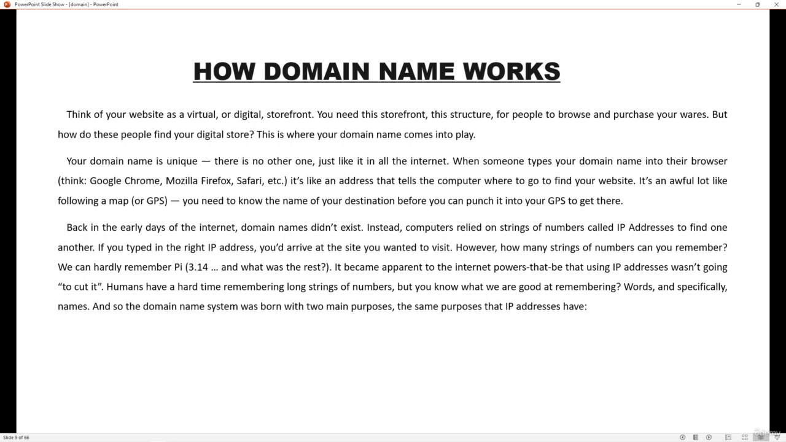But you know what we are good at remembering? Words, and specifically names. And so the domain name system was born with two main purposes. The same purpose that IP addresses have: to identify and distinguish web addresses, to locate web addresses. This is the work of the domain name system.